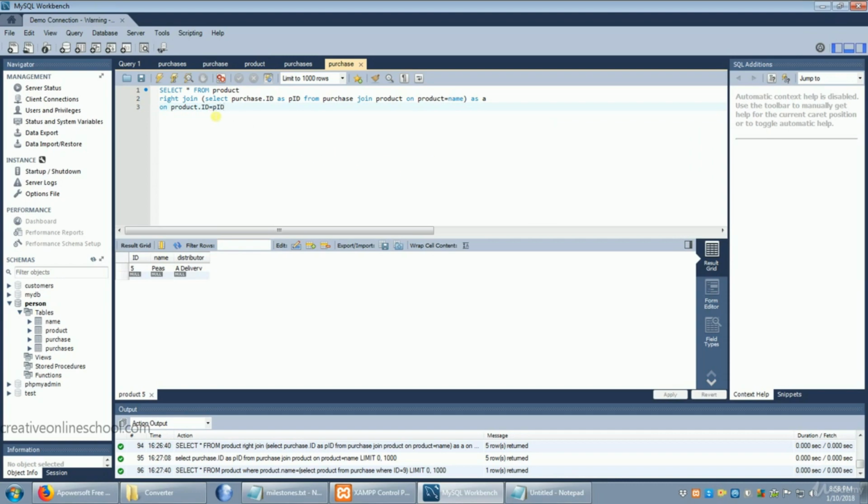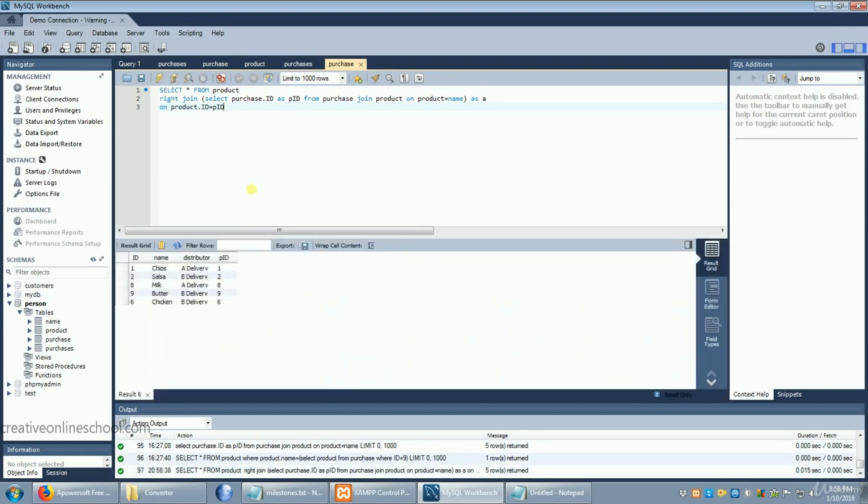And that will allow us to join product to the results of this query. And if we run this, we can now get the product ID of every name that matches something in our purchase table. So we can now use it even though it doesn't have a key. We'll continue on with these in our next video.